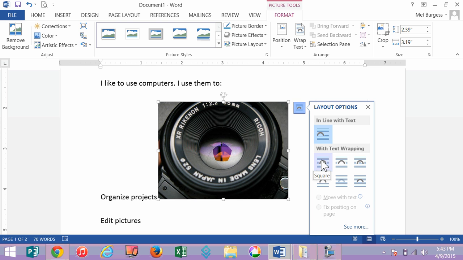That's square. The words will be like a perfect square around the image. Tight: the words will be formed tight to the image in case it's not actually a perfect square picture. Through: the words will run right through the image, and if parts are transparent. Top and bottom is basically almost like in line with text, but it just forces words can't be beside, even next to it a little bit. And you can put the picture all the way behind the words, or the picture can float in front of your words. I'm going to try tight.